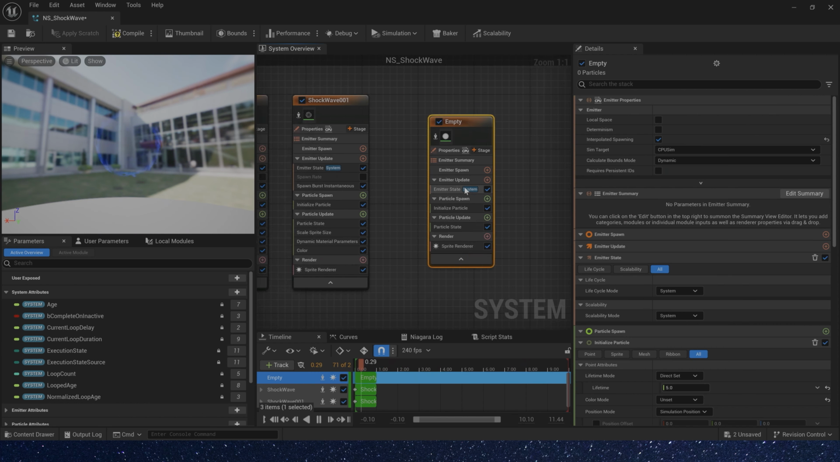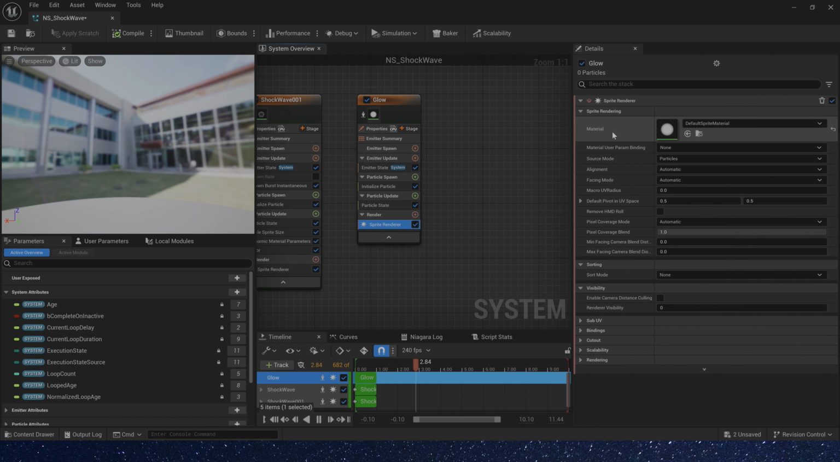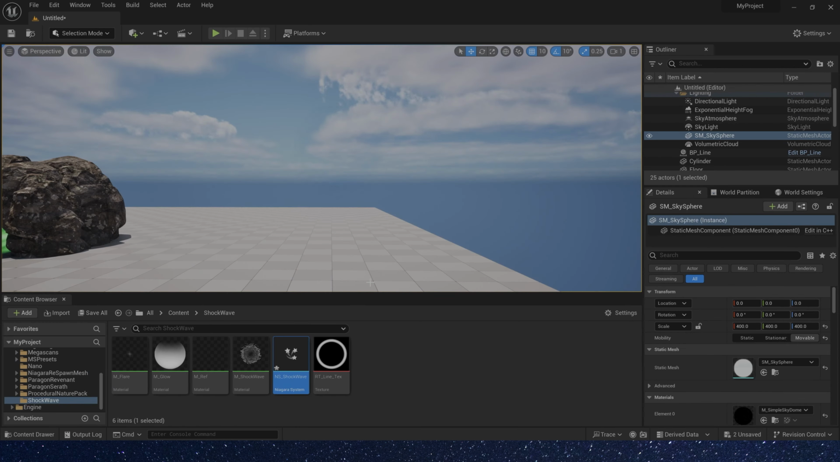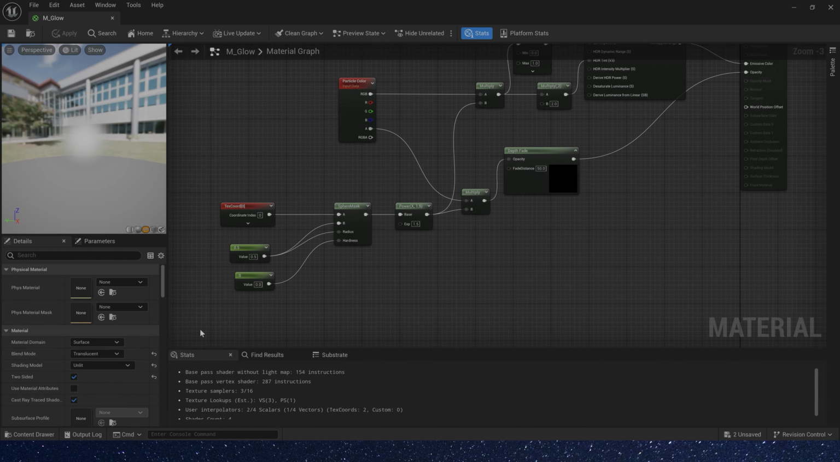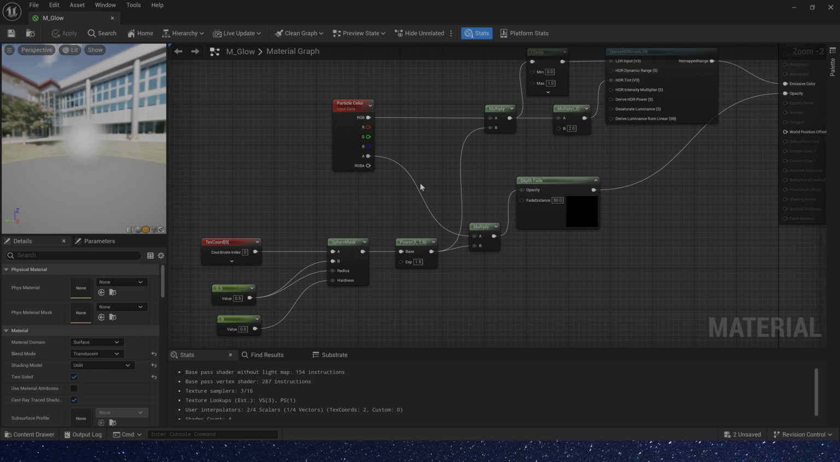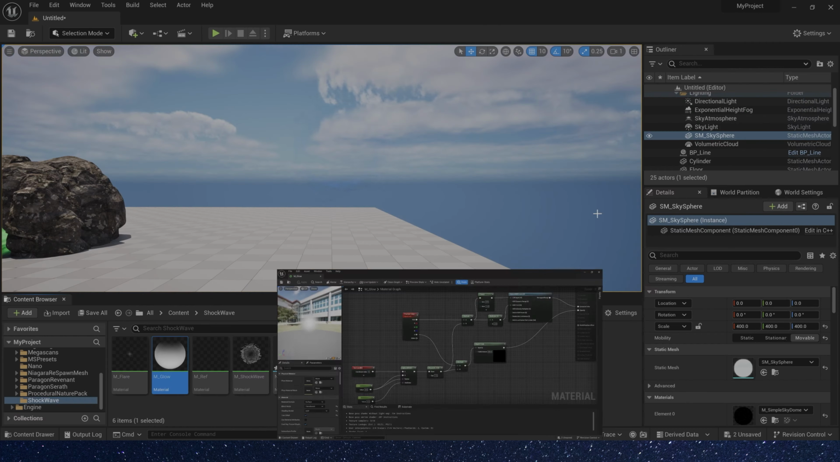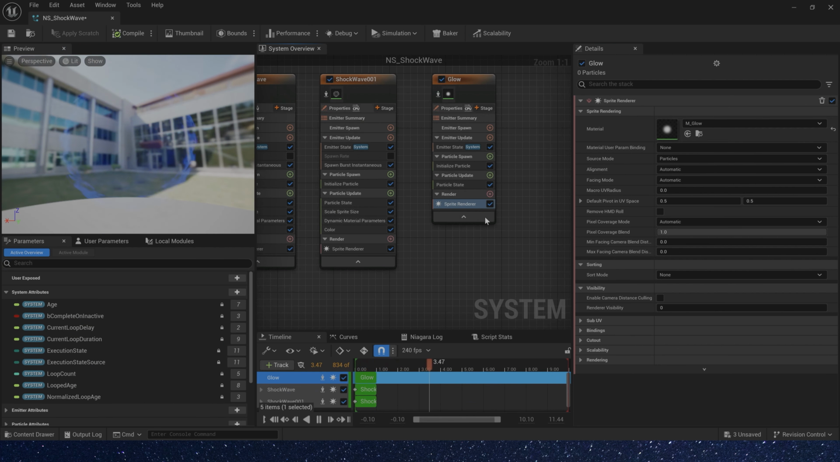Okay, now let's create a glow effect. The material we use here is a simple circle. Yeah, it's here. We created this material in the previous video, so we just show it here and do not recreate it again. Okay, let's use it in sprite render.